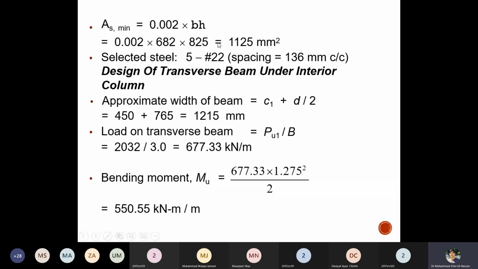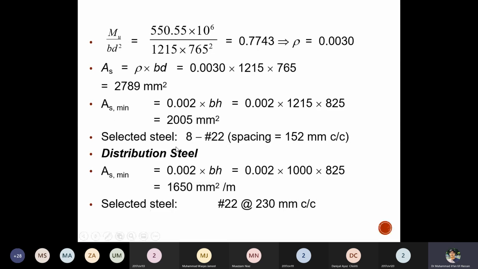Larger than the minimum steel, so you select the larger bars, 5 number 22. So this is quite heavy steel, or anyway even 9 number 19 bars are needed. Similarly, you design this for the interior column width, compute the bending moment, and the same steel is also needed under the interior column. In the other part of the footing, other than the bandwidth, you will just go with the minimum steel. We will provide the minimum steel.